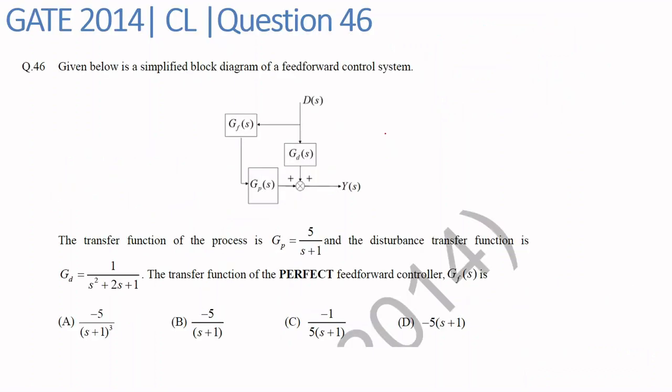So we can select option C, which is the correct answer.